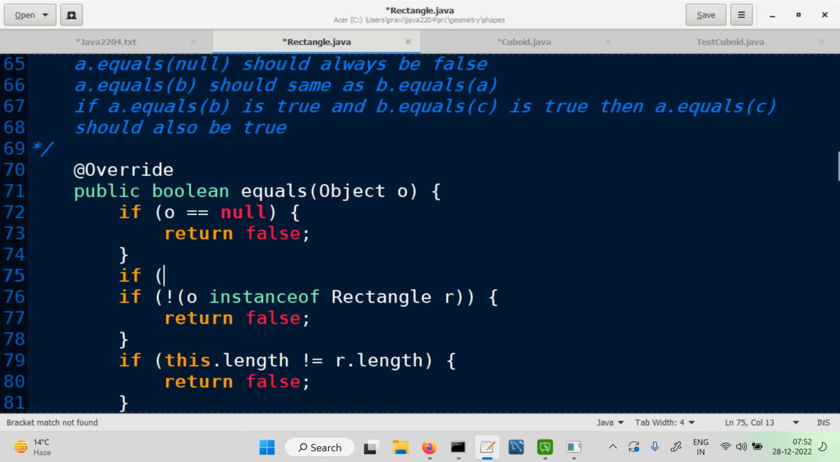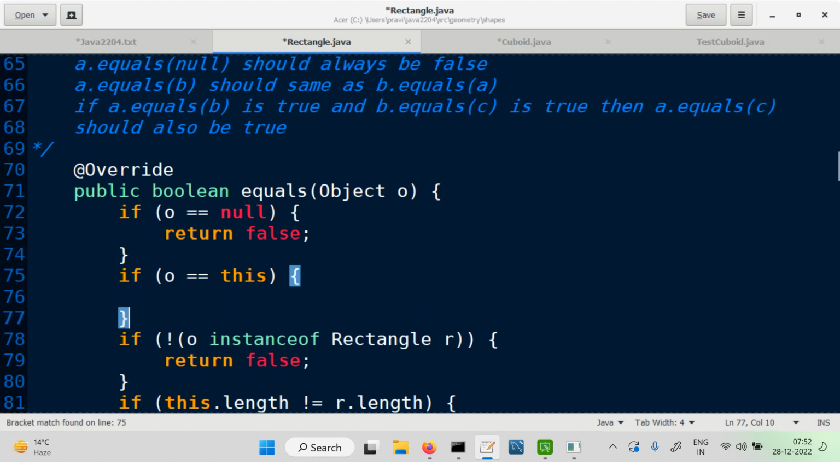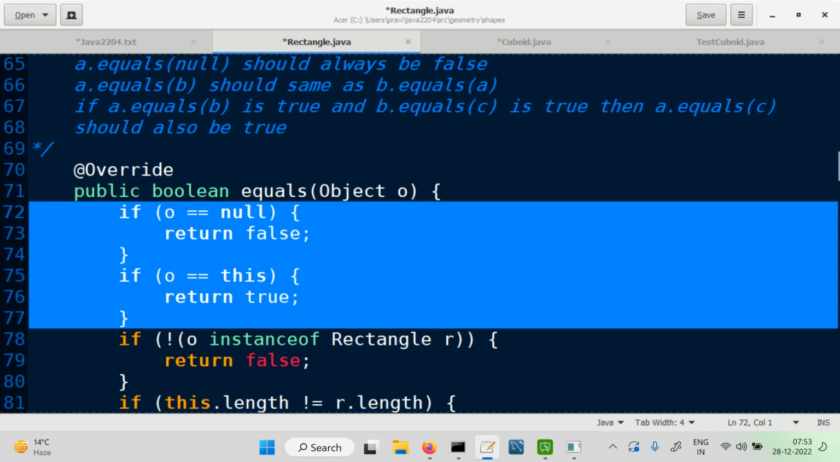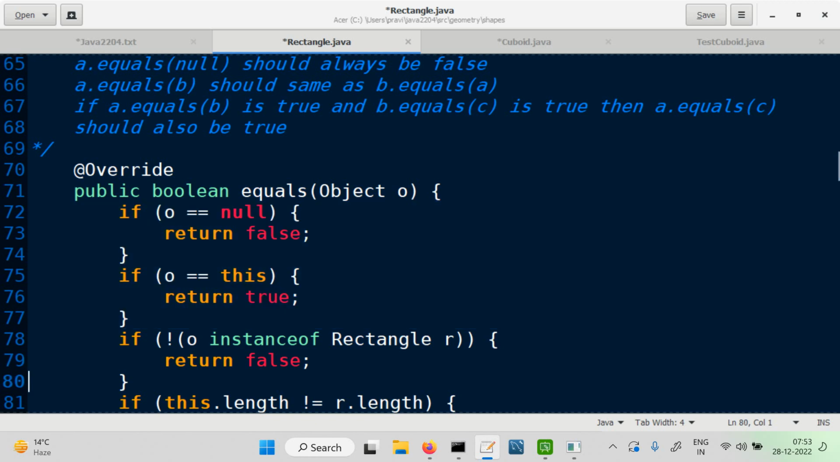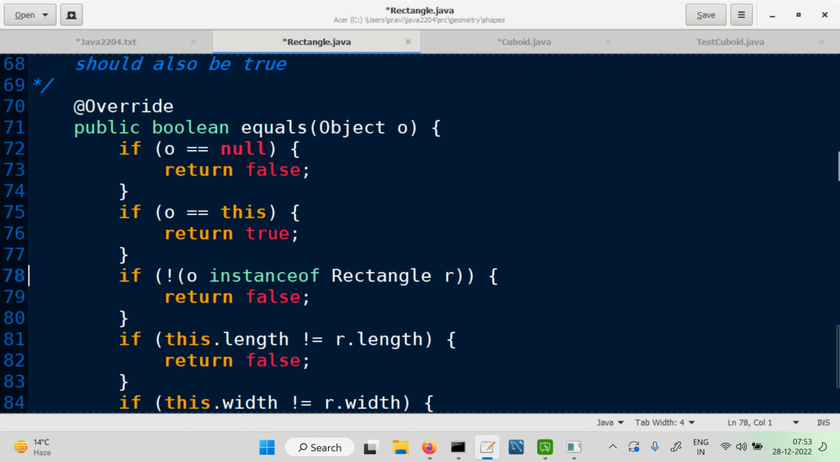If O equals this, return true. These are the statements which can normally be put blindly in any equals method. The first two things you do are: check for null, then false; same object, return true. Without looking at any other thing, these two statements can always be there. Then, what are the other checks? Well, if it is not a Rectangle, it's not equal.